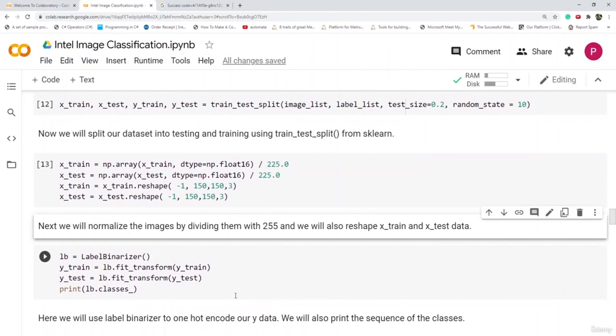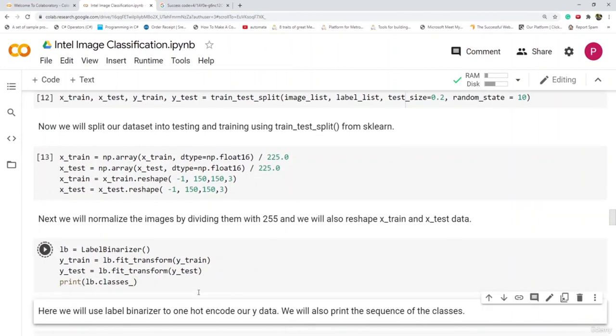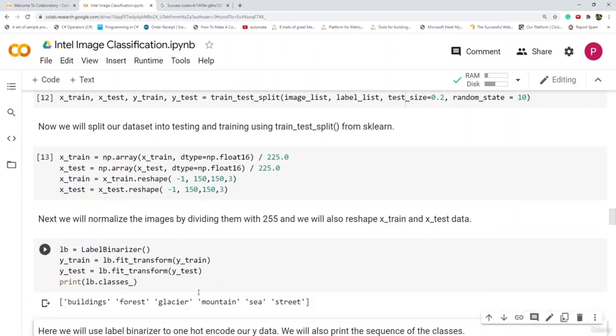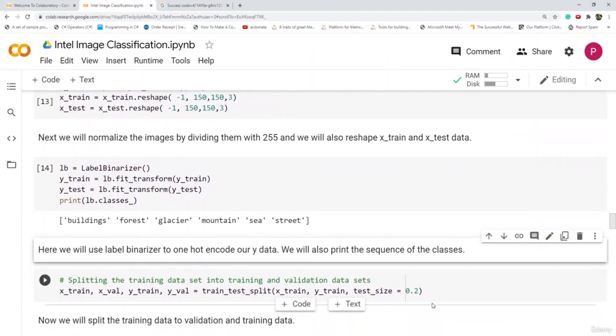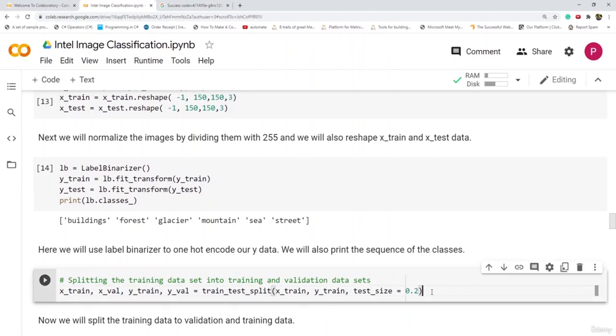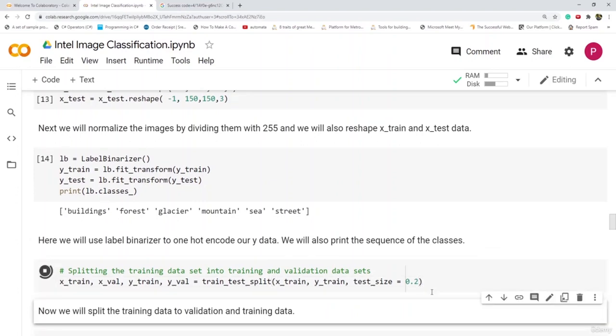This is also an important step. Here we are using label binarizer and we are one hot encoding our Y data. And we will also print the sequence of the classes here. So here you can see these are our classes: buildings, forest, glacier, mountain, sea and street. After this, we need to split our training data into validation and training data. So we are doing that here. Let's run this cell and split our data into validation and training.